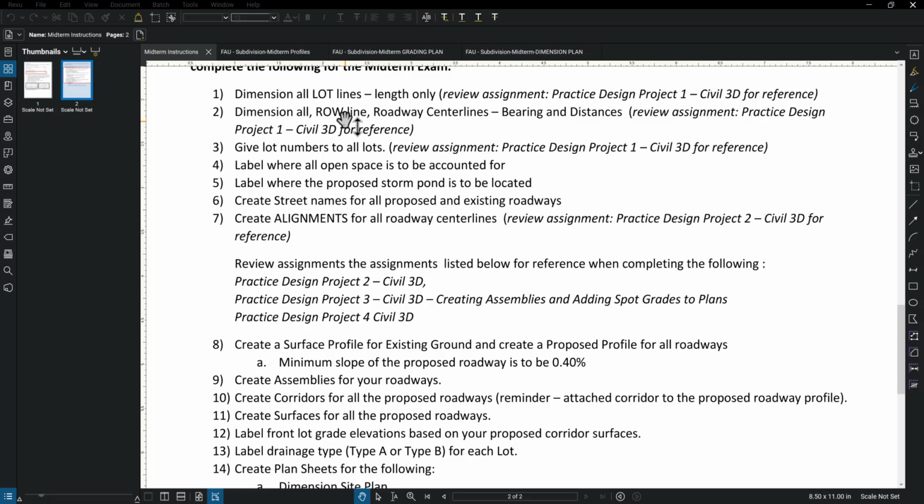I also want you to dimension the right-of-way line and the center lines. Give lot numbers to all the lots. Label where the open space is to be accounted for. Label where the proposed storm pond is to be located. Create street names. Now I want to show you what that kind of looks like.